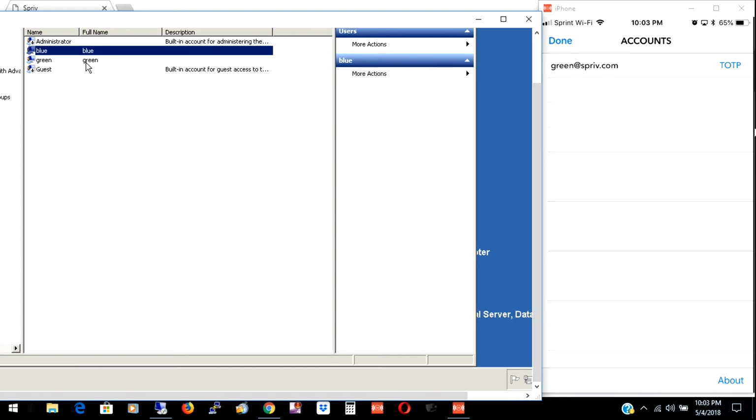One quick word about username aliases. As you can see, only the username green is paired, and blue is a username alias. So all authentications that are done using the username blue are directed to the username green. For high performance, we strongly recommend switching your Wi-Fi to on and keeping Spriv's application working in the background.